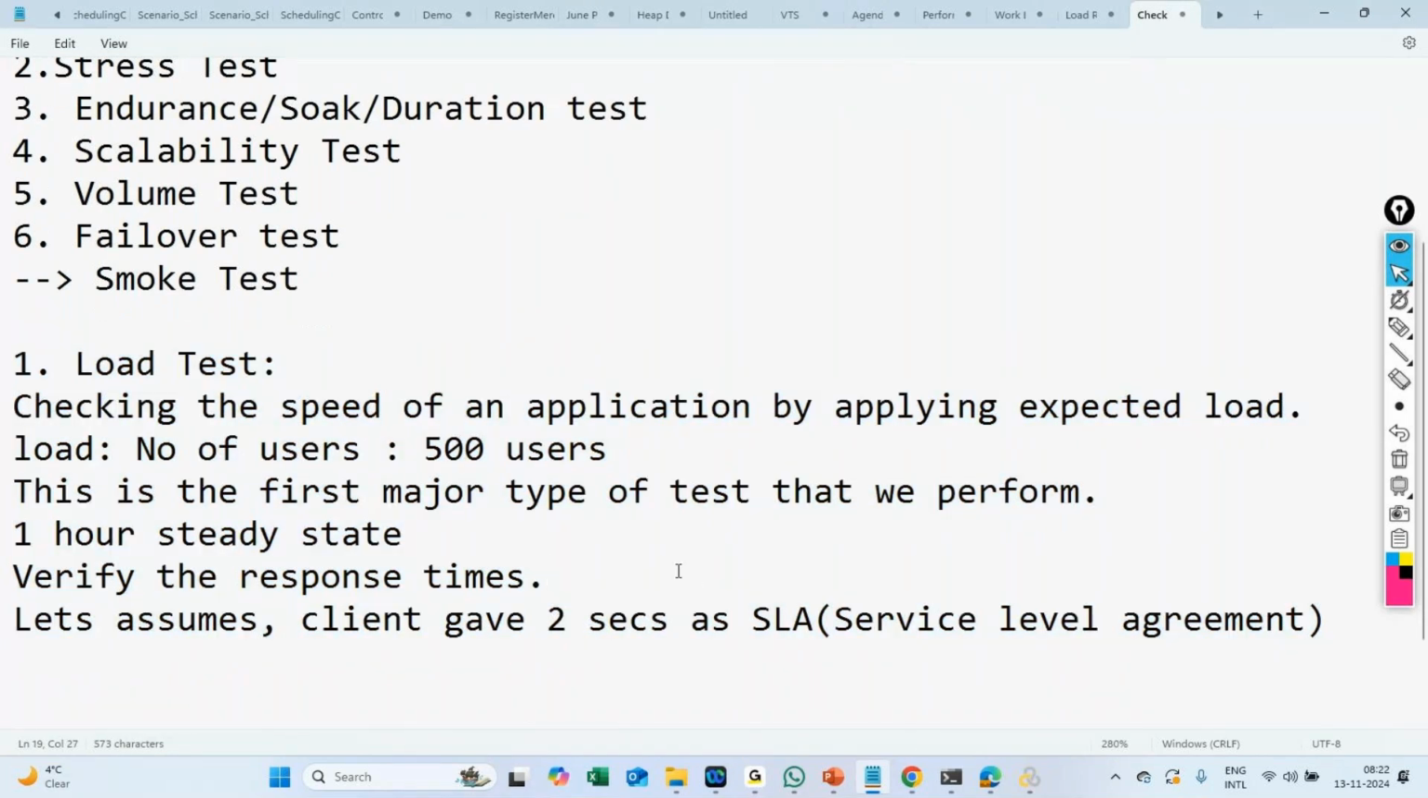Now you ran that load test. You executed the load test. Now, on what basis are you concluding that the load test is a success or a load test is a failure? You ran the load test. On what basis are you concluding that the load test is a successful test or a failed test?